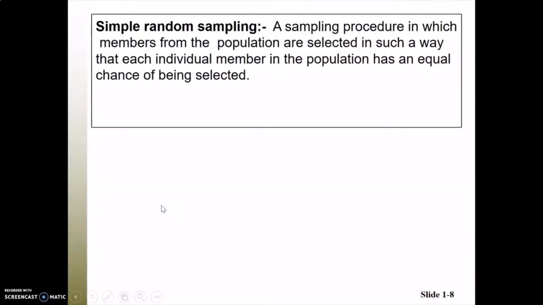What is a simple random sample? It's a sampling technique in which every member of the population has an equal chance of being selected. You can understand this idea with an example of slips of paper. Let's say we have 4 slips of paper on which I have written A, B, C, and D, and we put them in a hat and take out a piece of paper, and let's say it is B. So each one of A, B, C, D has an equal chance of being selected.